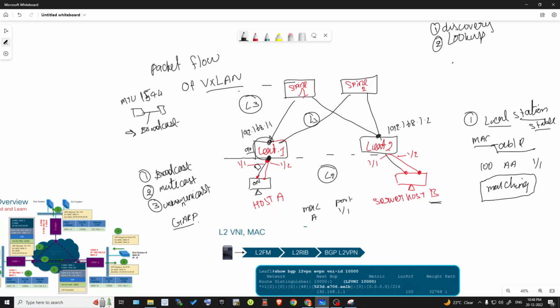Whatever traffic we are putting into the tunnel, it will do encapsulation, right? In encapsulation, it will keep the original MAC frame inside. Then it will add an outer IP, where the source IP would be my leaf one and the destination IP would be... okay, let's go through this diagram.